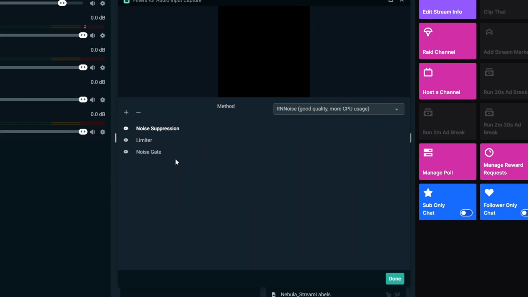Now I only have three filters. I keep it plain and simple. These do the job, and my mic, in my opinion, sounds amazing. So we're gonna start off with noise suppression. Now if you have a good CPU, make sure to do the good quality one, but if you do have a low quality CPU, then make sure to choose the first one. All this does is reduce the sound in the background, so if you have pets in the background or if you have siblings that are screaming, it won't capture it in your mic.